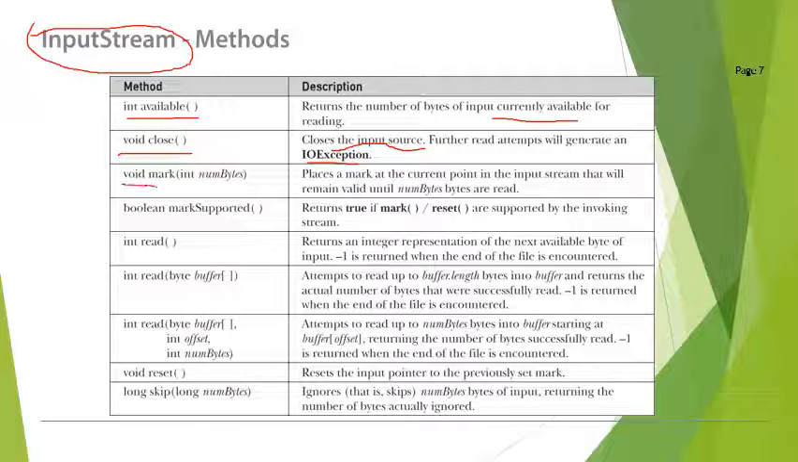The next one is void mark(). It is just like our bookmarks. Whenever we are reading a book, we may keep some bookmarks. Like this, whenever we want to read using an input stream, we can place a bookmark on it. It takes the number of bytes, and it allows the stream to remember the point at which the number of bytes are read.